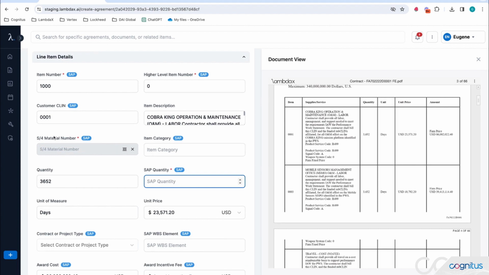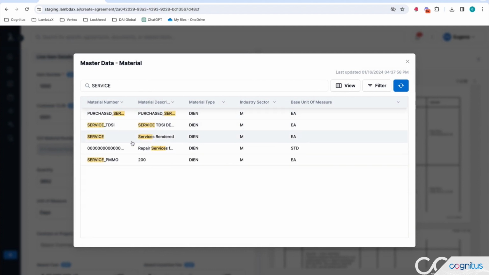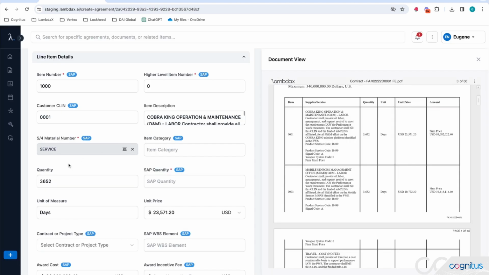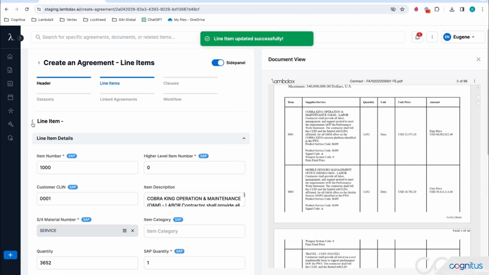We have another material field here, or master data field, where we can select the material from our master data. So I can pull up this full list, and I can also search. So if I want a service material, I can search and I can pull this material right here. So now we select service material. We'll put the quantity as 1, and we'll scroll down. We'll save, and we can go back.